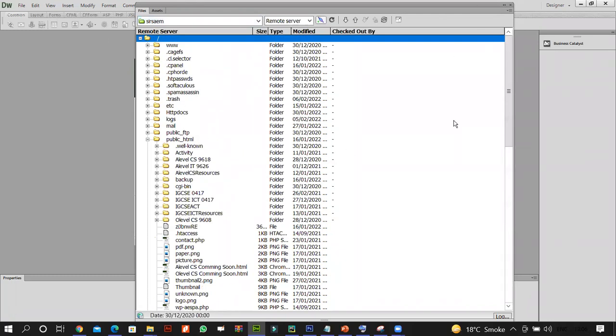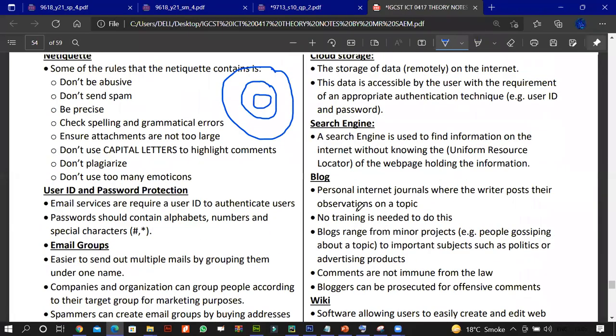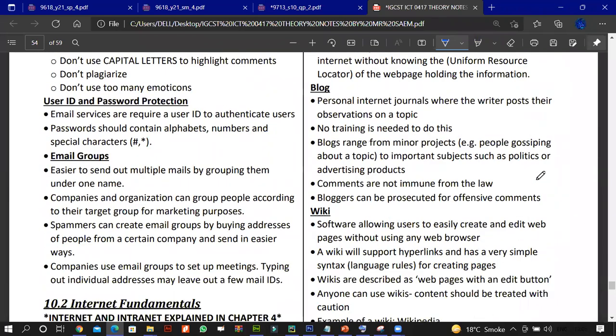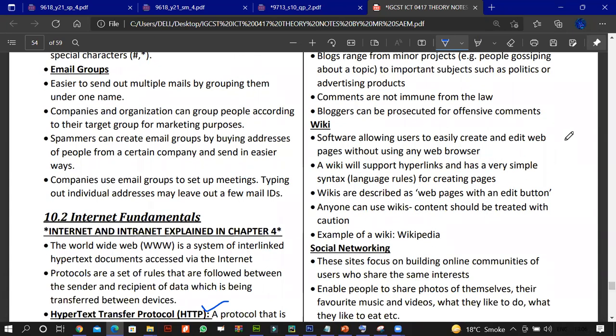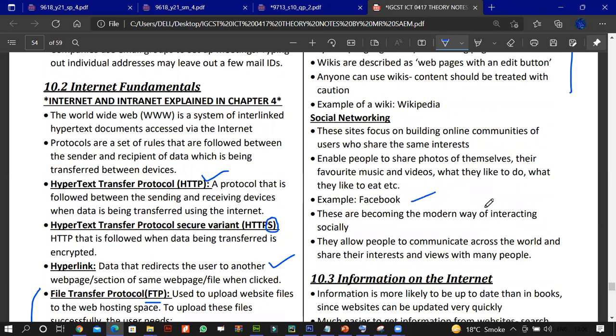There's no point. Then what we have is, again, cloud storage. Again, talked about it so many times. Blog, you know what a blog is. I talked about it in the last lecture. Blogs are for people to write their posts, to share their experiences. Wiki is Wikipedia. You know what Wikipedia is. Social networking sites such as Facebook, talked about it so many times.